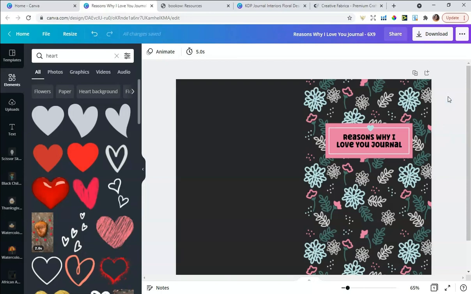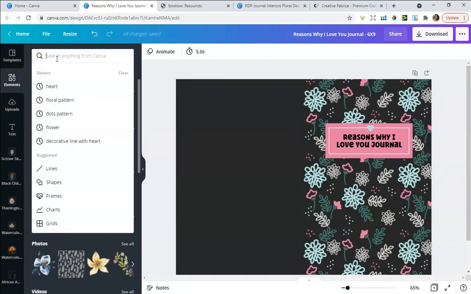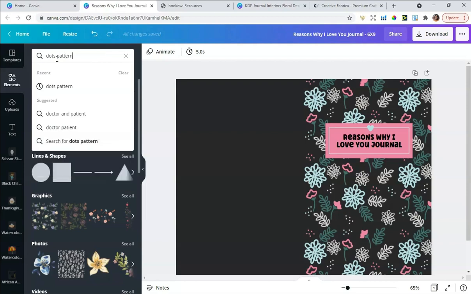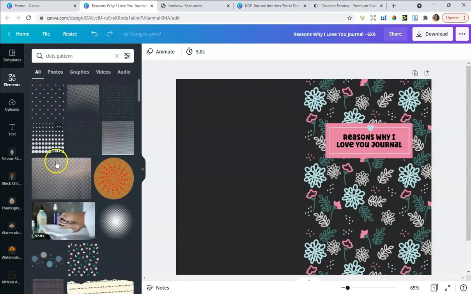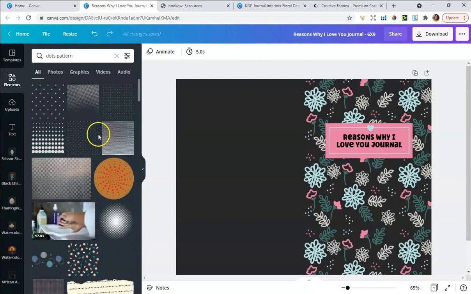Now, the last thing that we're going to do in order to complete this journal is add a little cute pattern to the back of the journal, right? Because it just looks really plain right now. So to do that, I'm going to add some dots back here since we have some dots in this graphic. So I'm going to go over to Elements and search for dots pattern. As you can see, Canva has a ton of different cute little dot patterns that you can use and apply to your designs. I think I like this one.